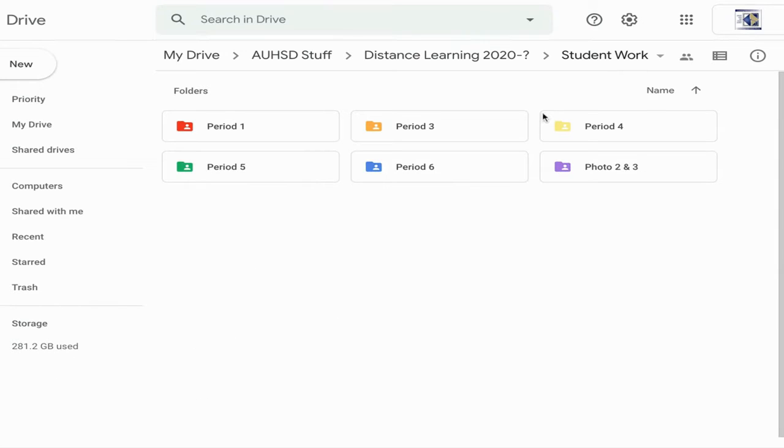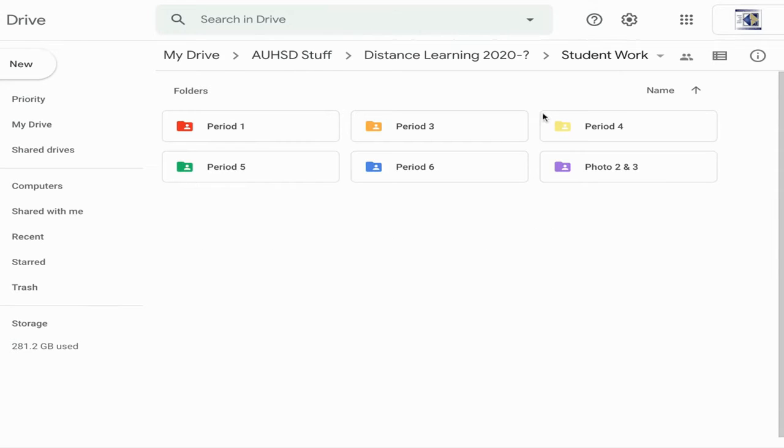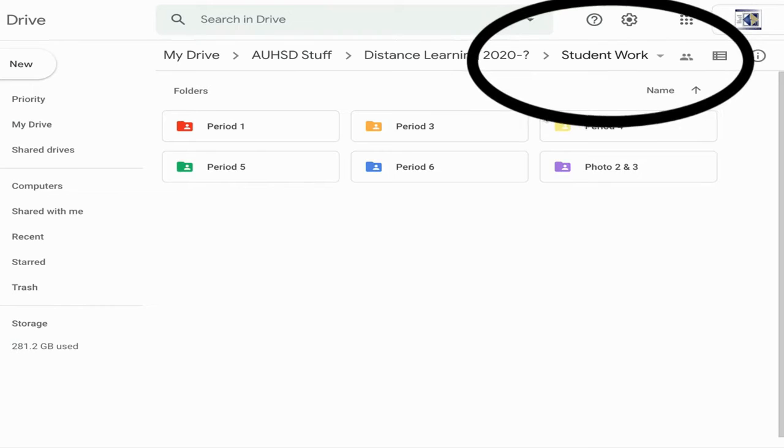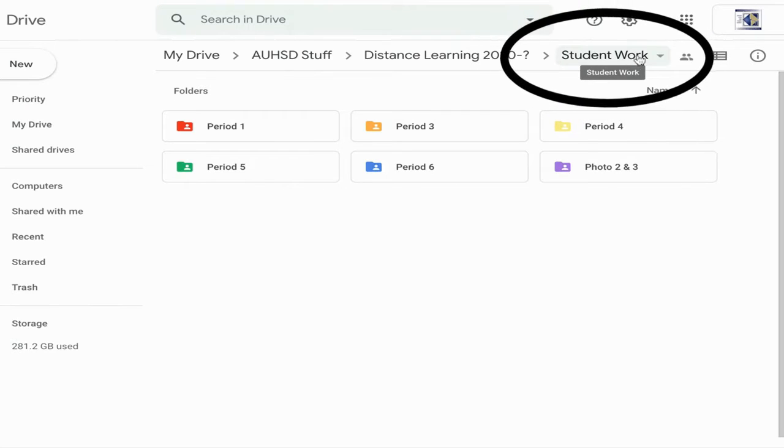Just wanted to review for a few of you that may be a bit confused regarding the week 1 task of creating your own folder in our Google Drive. We have a class shared folder titled Student Work. You can see that there.